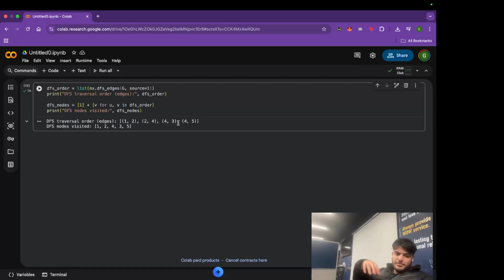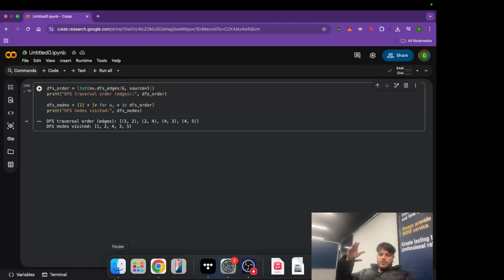So it went the deepest it possibly could, hopped back up, and went even deeper with the node itself. And the nodes it visited were 1, 2, then 4, then 3, then 5. And that was because it ran deeper into 2 rather than visiting the direct neighbors of 1, if that makes sense.